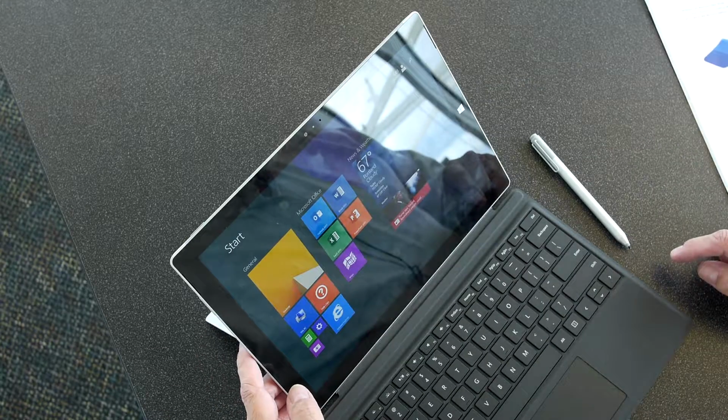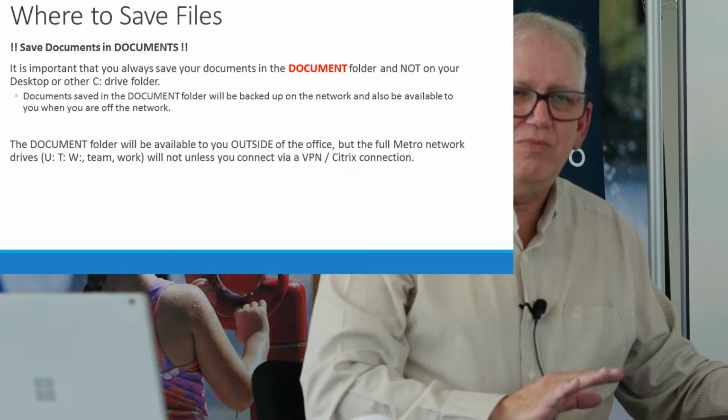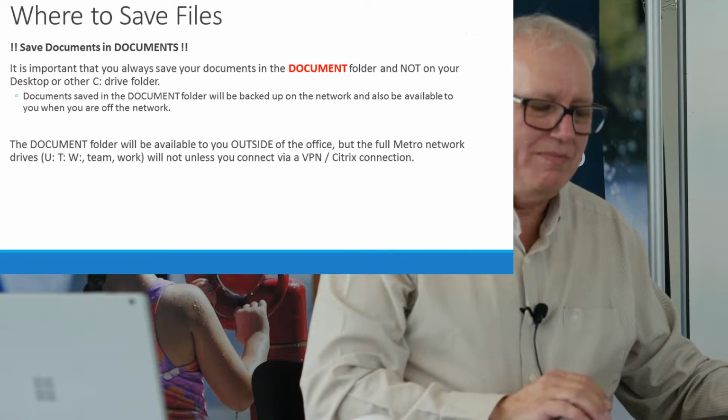Welcome back. Let's do our last segment that talks about a few housekeeping items, including where to save your files, which is very important, how also to get access to your network drives when you're out and about, and then shutting down your system when you're through and you're about to travel and you don't want to be wasting battery.